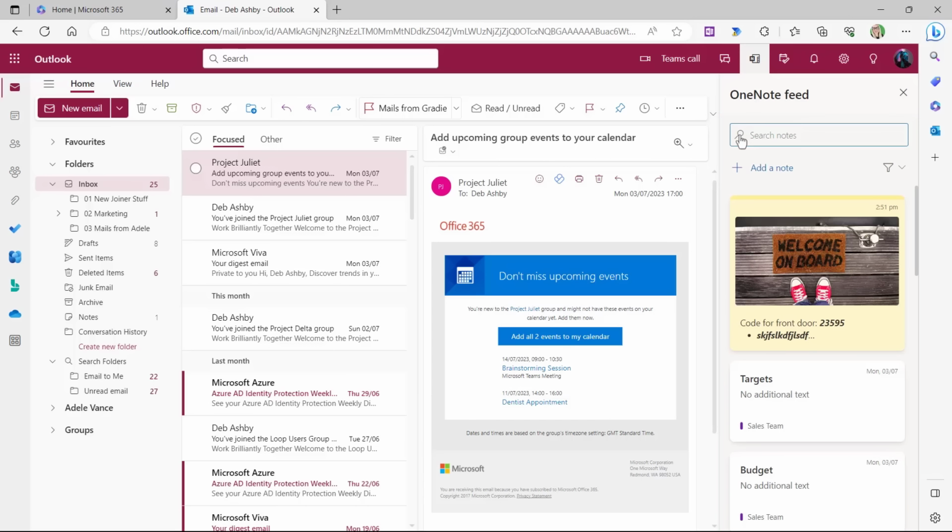Let's click on the back button. You can now see when we go back in our feed, we can see that note sitting just there. And we can carry on adding notes as required. So jotting down things in this way by utilizing the OneNote feed is a great way of just not interrupting your workflow when you're working in your calendar or your inbox.